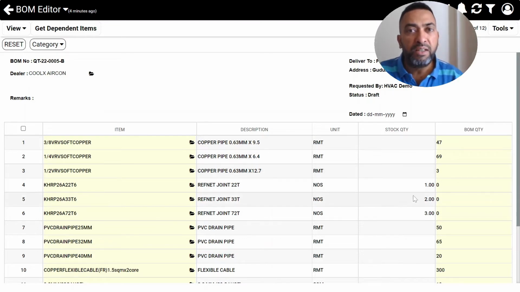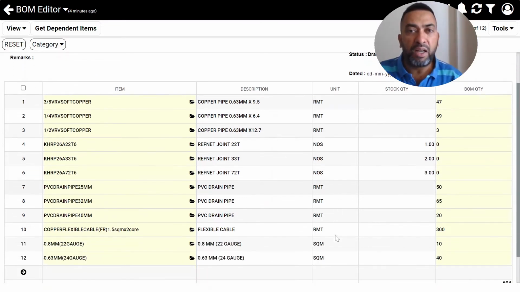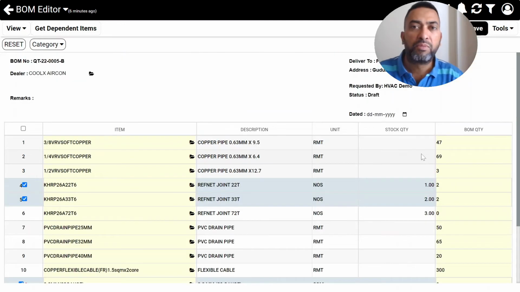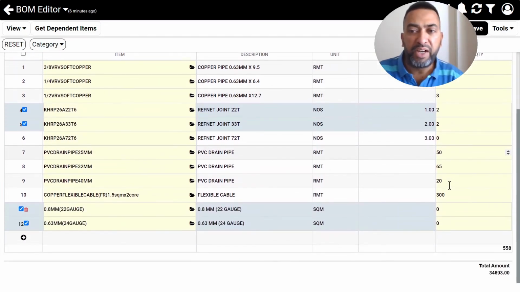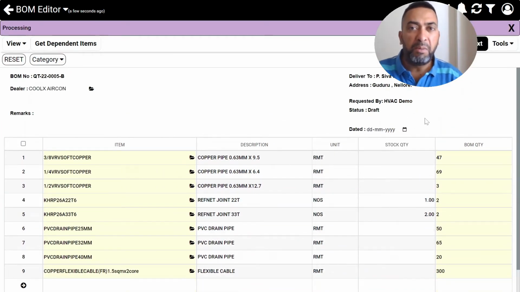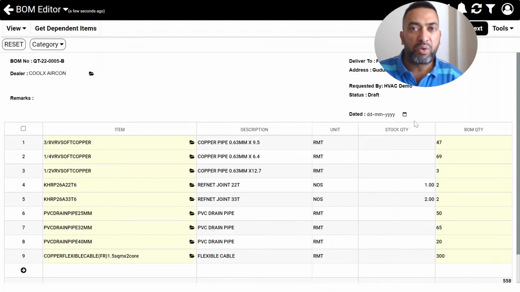It also brings in the ref nets and drain pipes and some of the other items for the designer to pick and choose. They can change values, quantities of these items here and save. So let me make some of those changes and save. I have made some changes to some of these quantities here, added some values to the ref nets, removed some items. I'm going to save it. Now my billable items are ready. The more important parts of the drawing are ready.